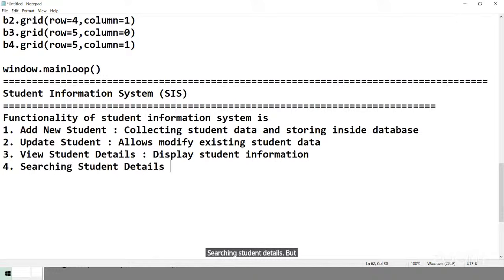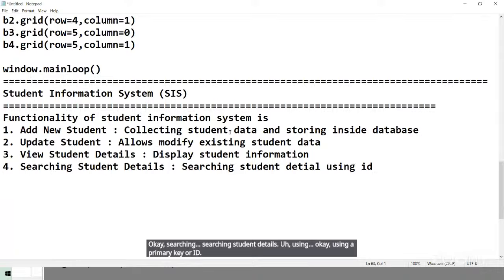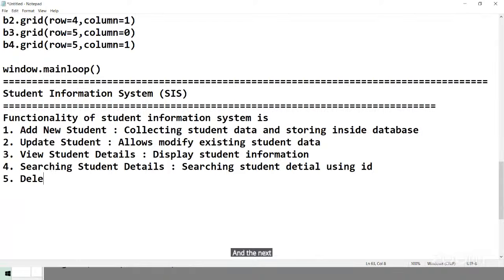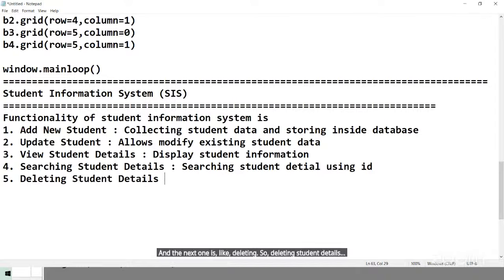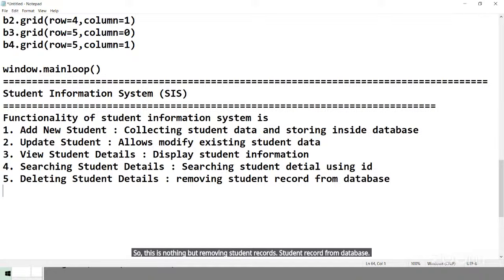The next one is a searching facility, searching student details. But who uses this? Not the student. It is used by the person who works in the school or college, searching student details using a primary key or ID. And the next one is deleting student details, which is nothing but removing a student record from the database. Now we'll develop this first, a simple thing with the backend.